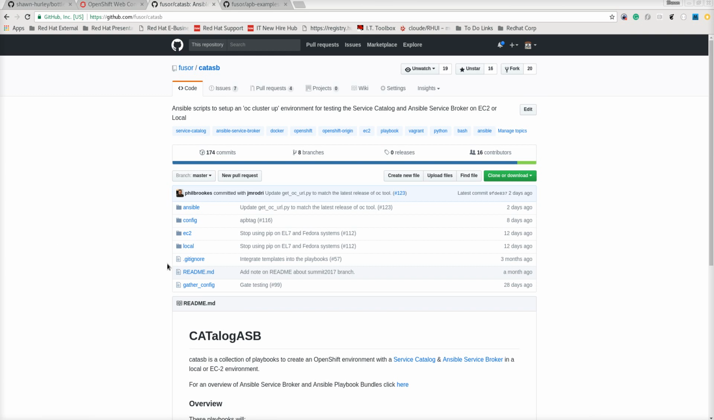In this demo, an APB will be used to create new user credentials during a bind and revoked during an unbind. We'll be using an environment set up with CatASB, which can be found here on GitHub. With the default value changed, we'll be setting broker launch APB on bind to true.